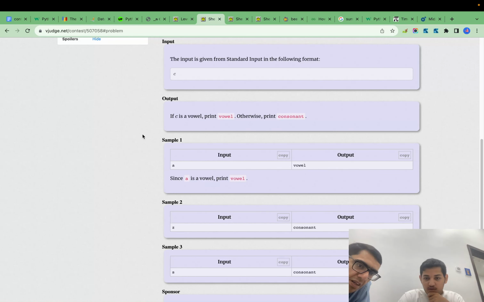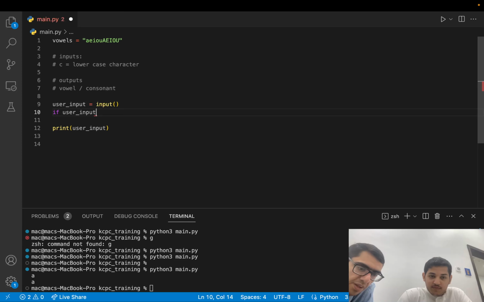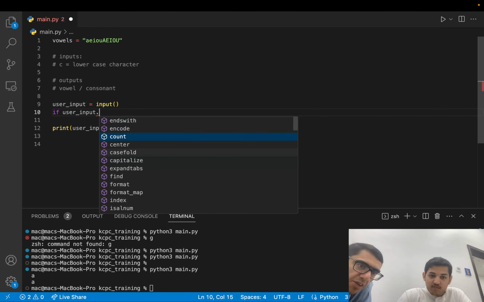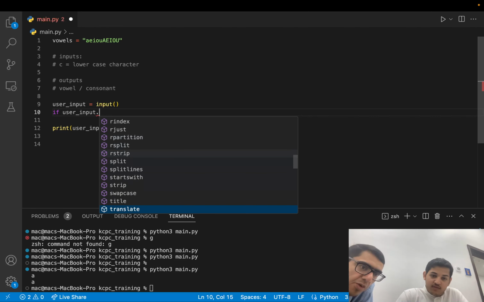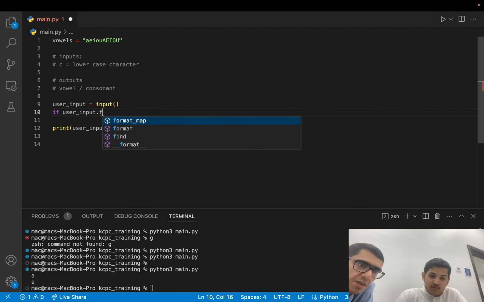Have you noticed the user input is always one character, right? Actually ends with will work. What if I told you also start with will also work. End with or start with, because it's only one character. What if I told you also find will work? So there are multiple ways to solve it.